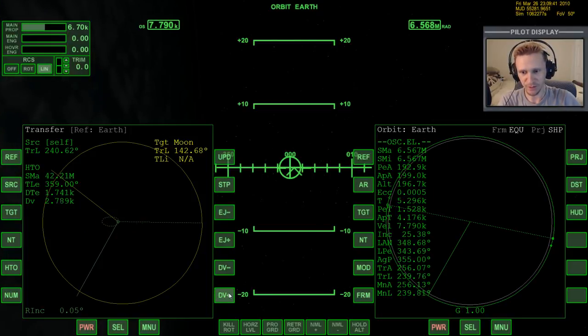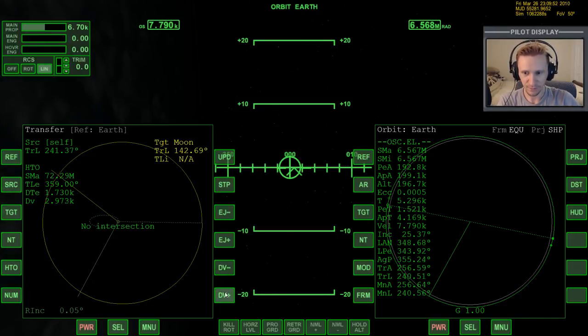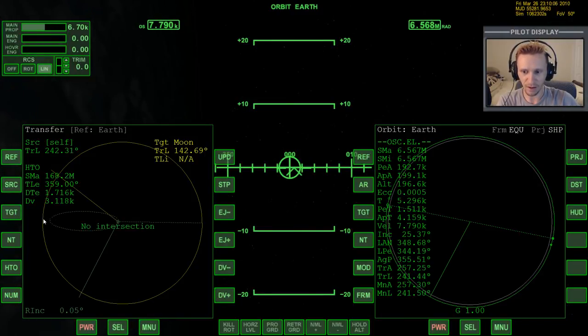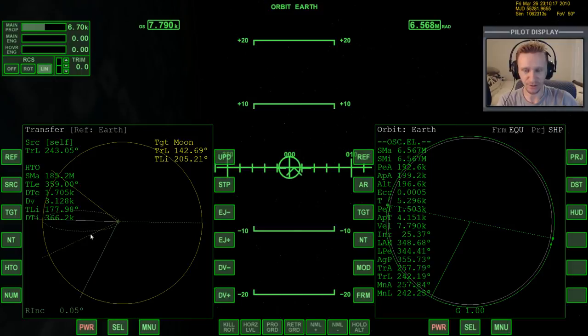So I'm just going to continue pressing DV+ and hold it. As our DV increases, you'll notice this starts to grow very quickly. Okay, so there we have it. Let's go back a little bit. Here we have no intersection. That simply means we are not far out enough to get an intersection with the moon's orbit around the Earth. But just by adding in a little bit more DV, just a couple more clicks, now that line that says no intersection is gone, and we now have an intersection with the moon.